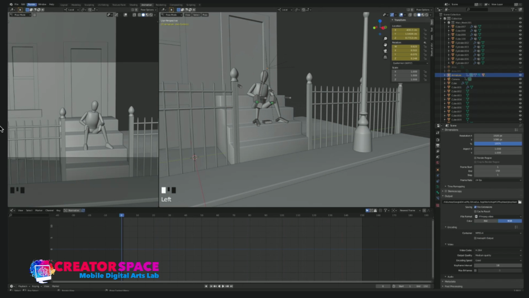Then we want to go to the top here, render, view animation, and Blender will open the Blender player. Then you can see it. As you can see, it's pretty slow at the very beginning. We might want to speed it up a little bit. And as you notice, there are no textures because we're rendering without any texture.